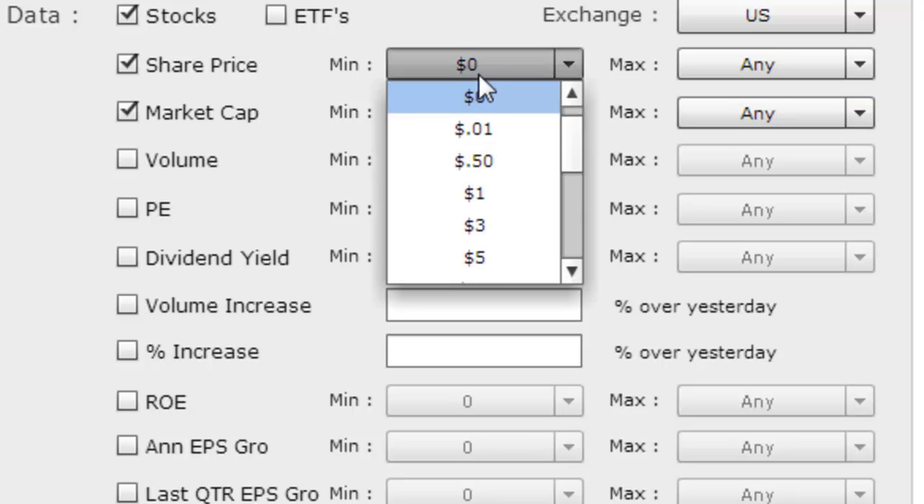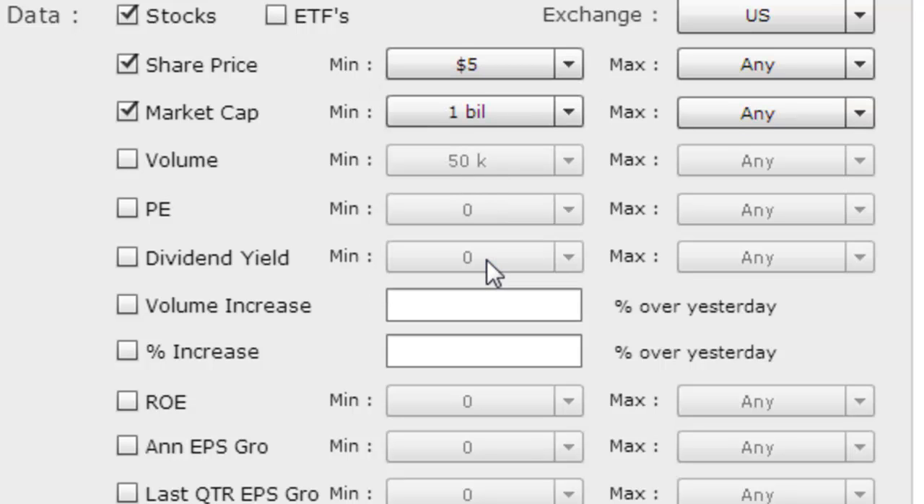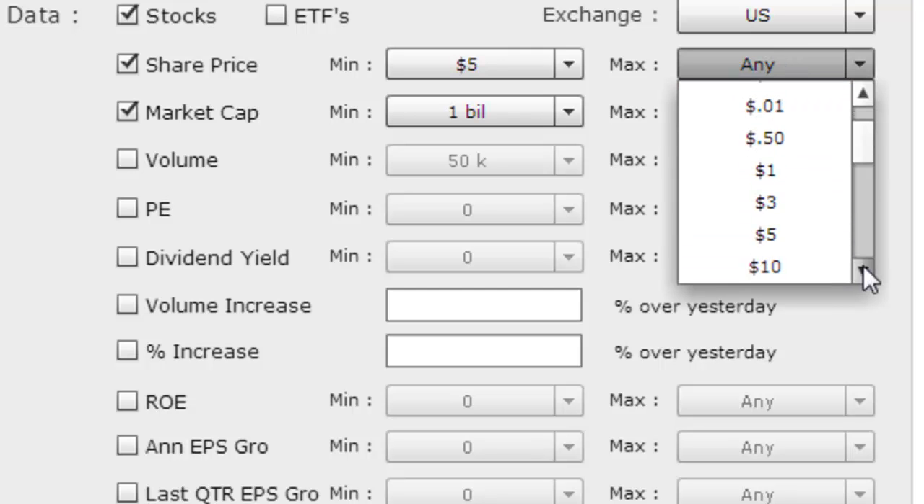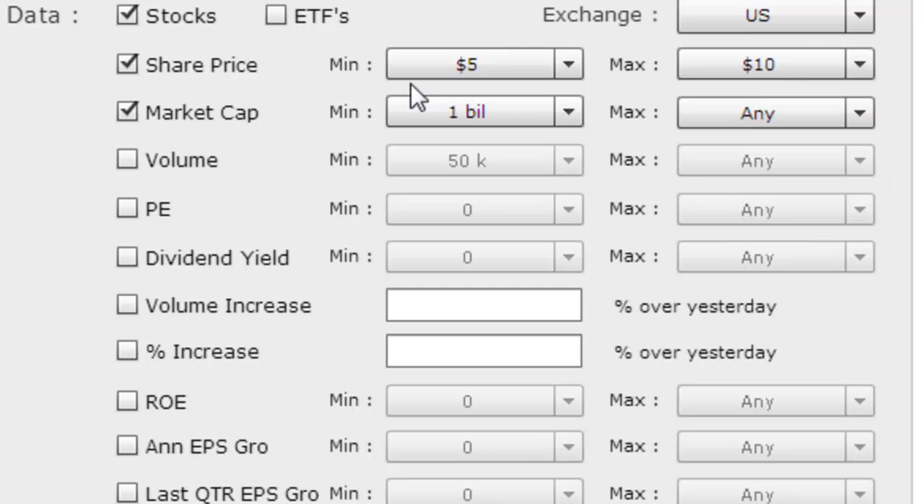Same with the price of the stock itself. I would have a $5 minimum. Anything higher than that, I'm going to allow and leave it at that any. If I wanted a range, then I would select whatever range I'm looking for. Stocks between $5 and $10.